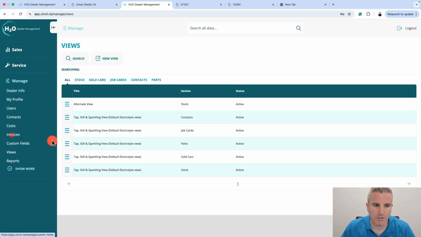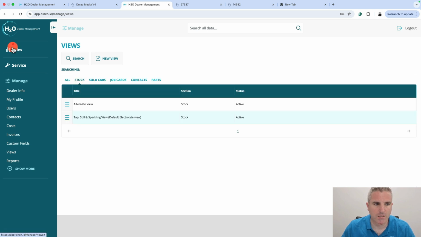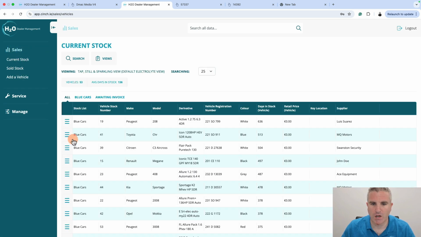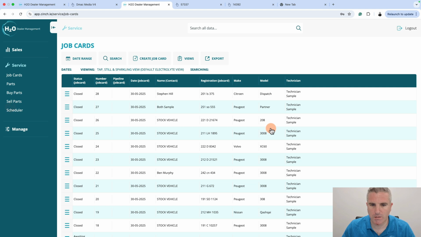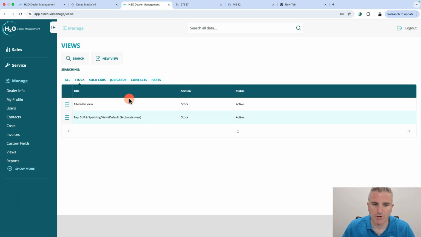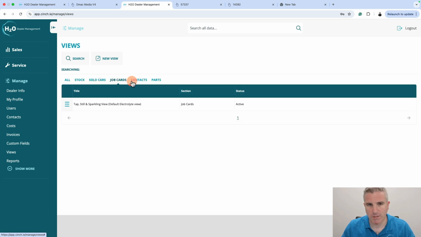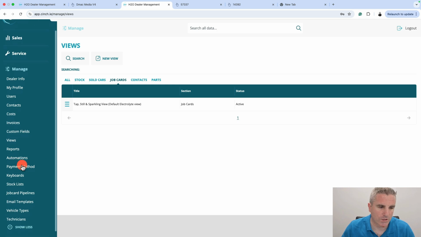Views, like I mentioned, you can view things when you're looking at your stock list. Here we are, your current stock. This is how you see your sold stock. And for job cards, you can choose how you want to look at them, whether you want to see an open job card or a closed job card. To manage how you see all that, you go to view. When you're on the Electrolyte package, you can make your own bespoke view. But if you're on the Still or Sparkling package, it's a default view of what you can see.